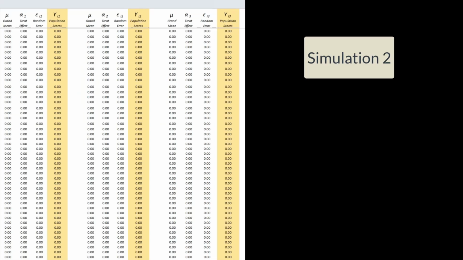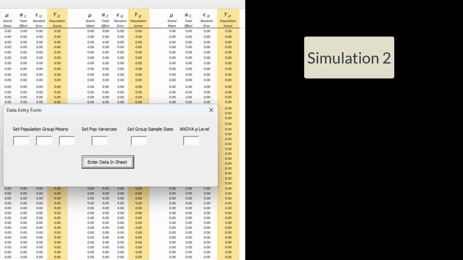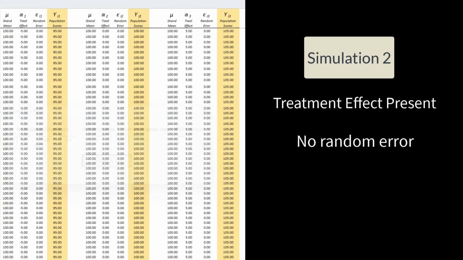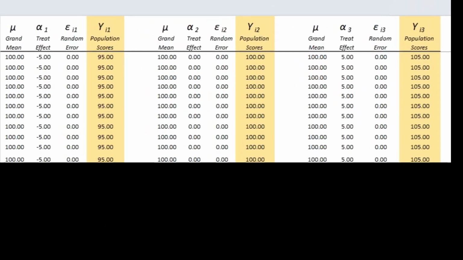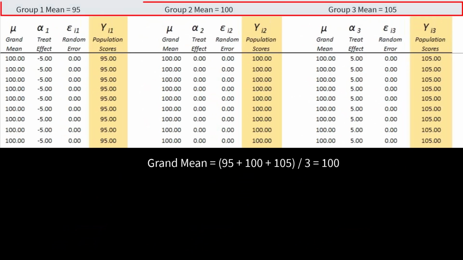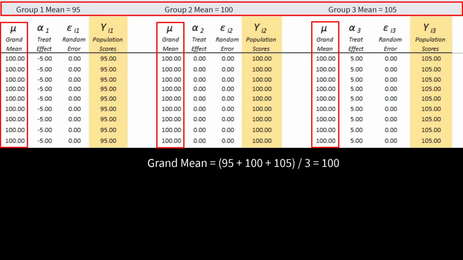For our second simulation, we'll add a bit of complexity by introducing a treatment effect. To do this, we'll set the group means to different values, but we'll keep the error set to 0. We will set the group means to 95, 100, and 105 for each of our three groups respectively. Remember, the variance is still 0, which means there's no variability within each group. But let's consider how our changes affect each component in the model. The grand mean is the average of our group means. So in this case, it's 95 plus 100 plus 105 divided by 3 equals 100.